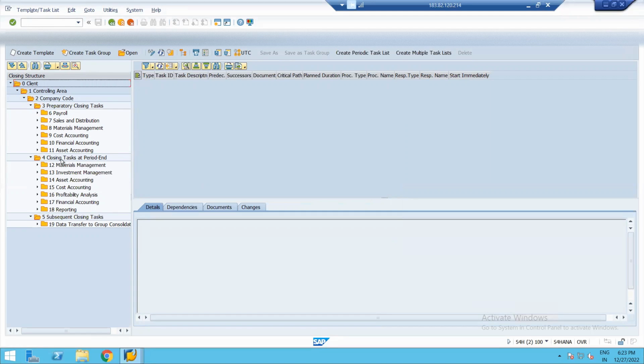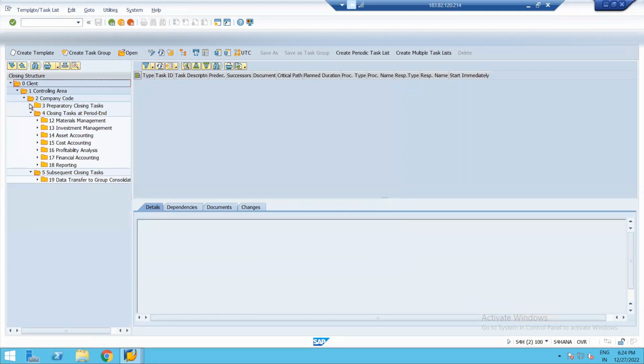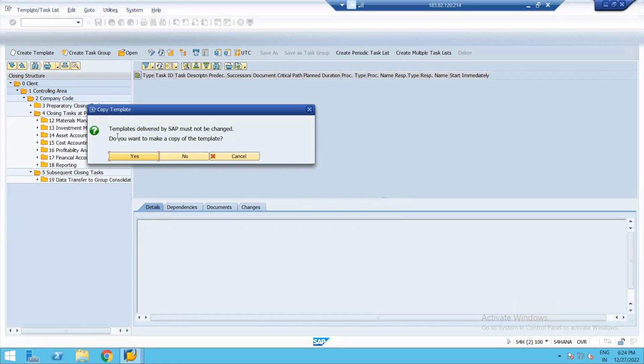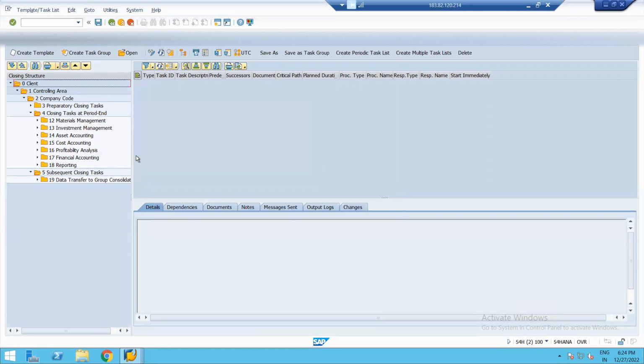So for example, we need to create a template only for financial accounting. What we can do, we can edit the template. Now the template delivered by SAP must not be changed. Do you want to make a copy of the template? Now this is our standardized template, and SAP would not let us change the standardized template. So we have to copy it to create our own template. So yes, and now a new template is being created.